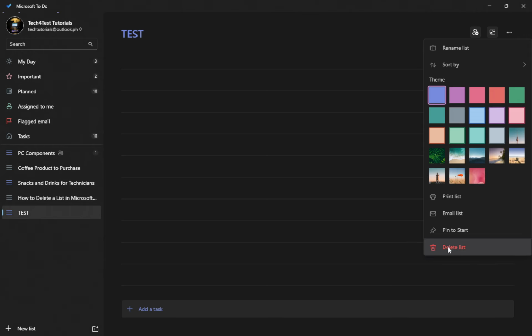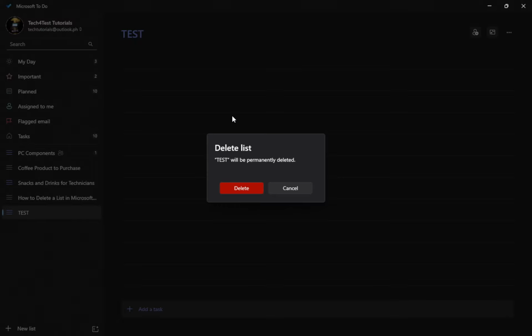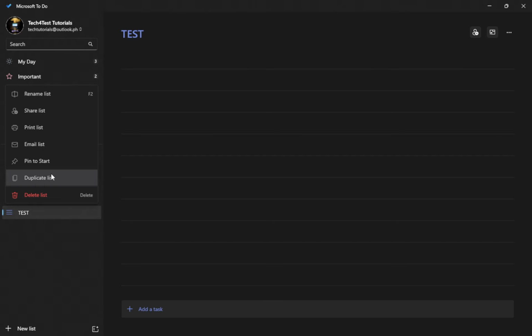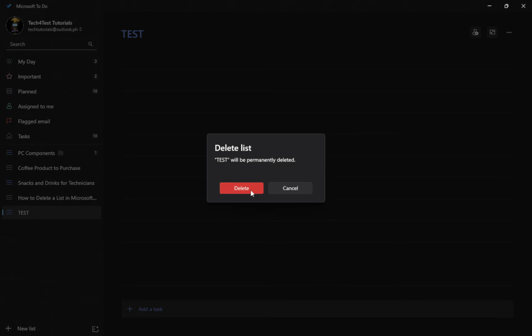This confirmation step is there to prevent accidental deletions because when you proceed, the list and all of its tasks will be removed from your account. Take a second to double-check the list name before you accept. If it's the correct one, confirm the deletion and you're done.